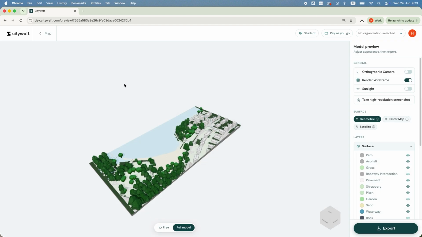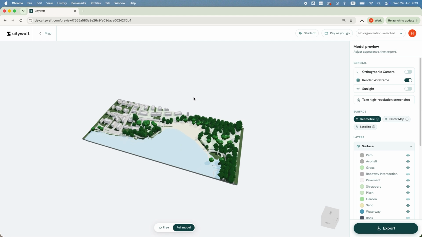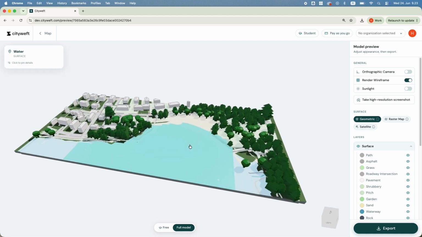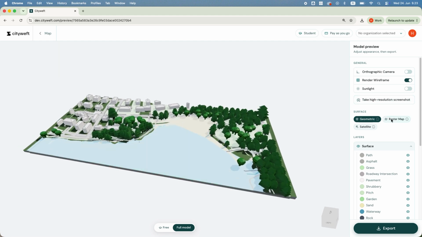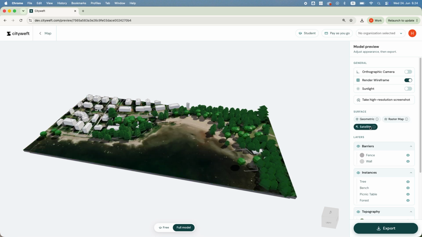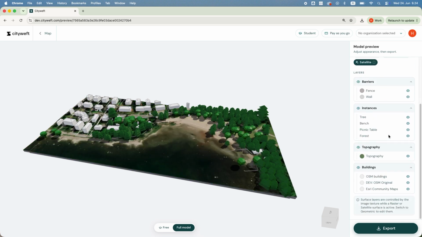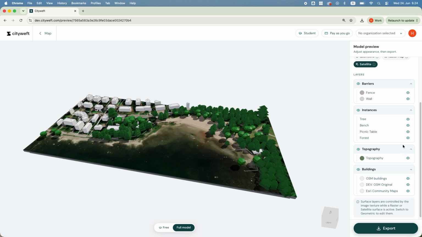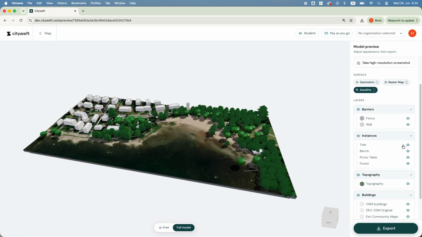Once the model loads, you can explore all of the features included in your export. I won't cover everything in this video, but two key areas are the terrain options and the layer organization. For terrain, you can choose between geometric, raster map, and satellite views. If you scroll down the panel on the right, you'll also see all of the data sets included in your model, along with how they'll be organized into layers once exported.